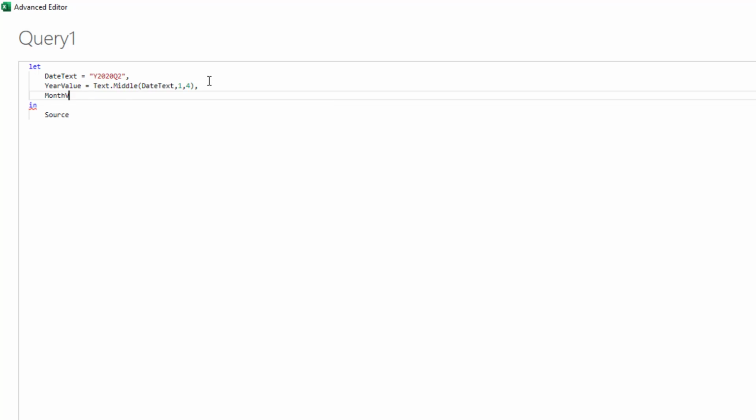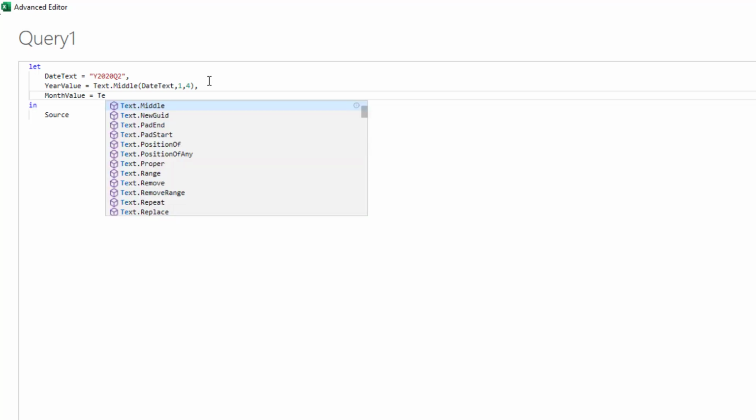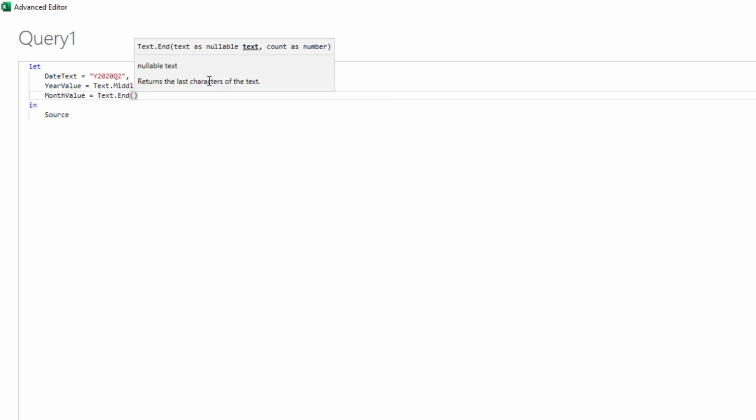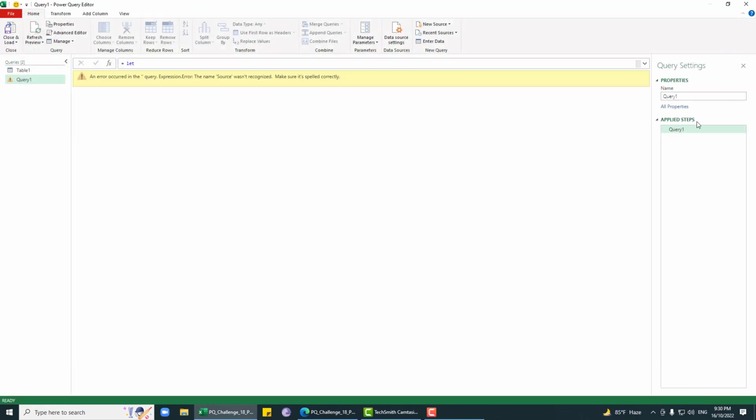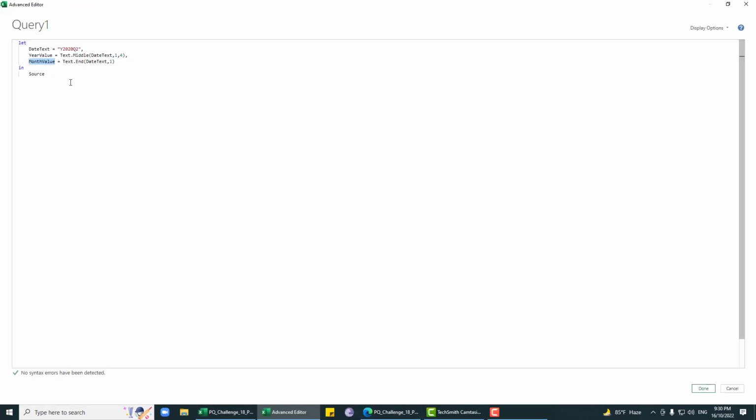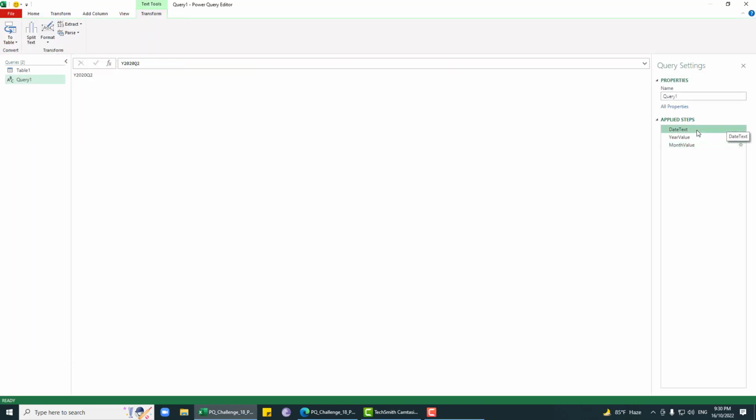Month value, and we need to find the quarter, so that will be Text.End. Date text is my text, 1 character. So this is the quarter. So if I see up to this part, you can see the output will be this one. So this is date text, this is year value 2020, and this is month value. Basically we are getting the quarter.